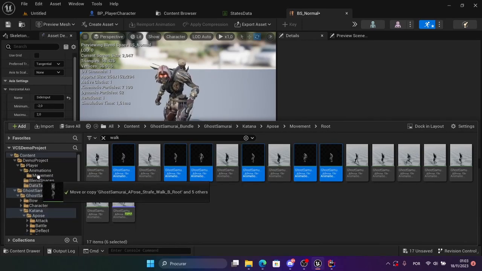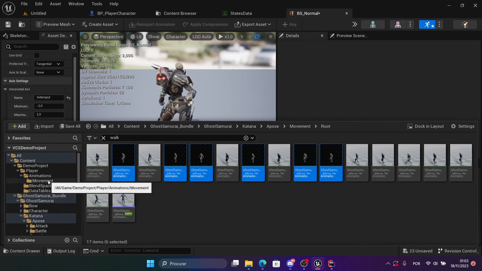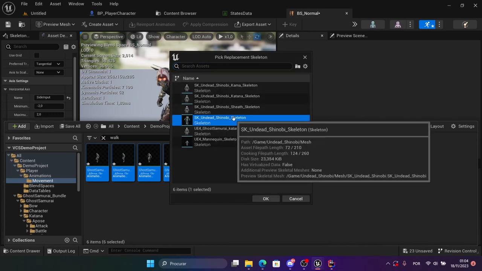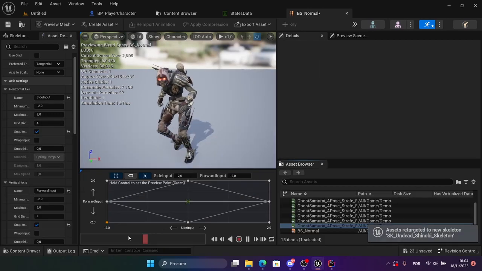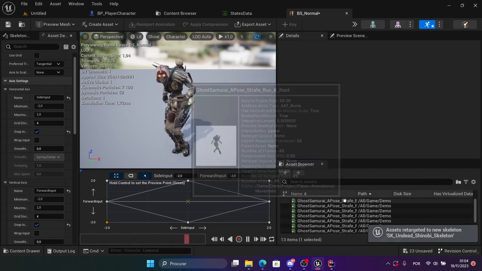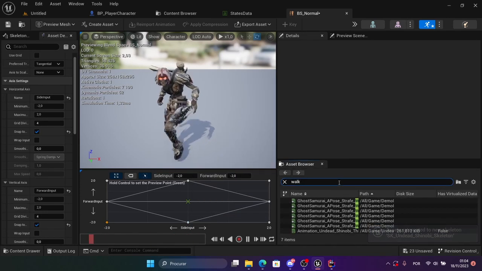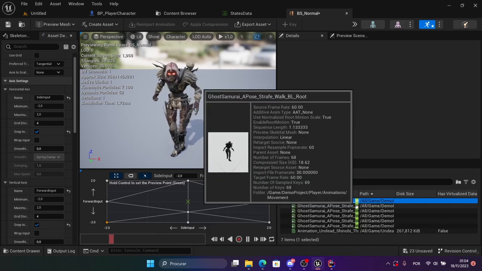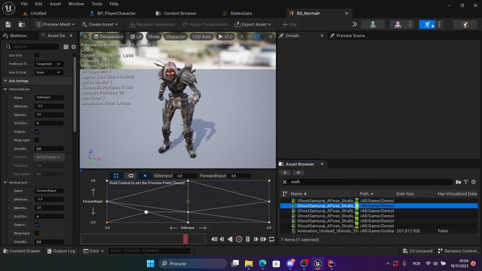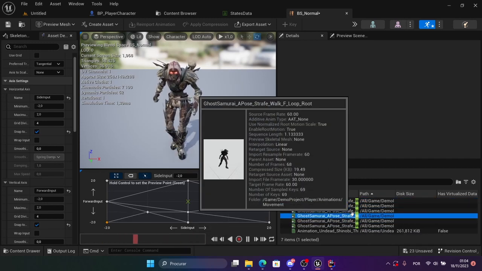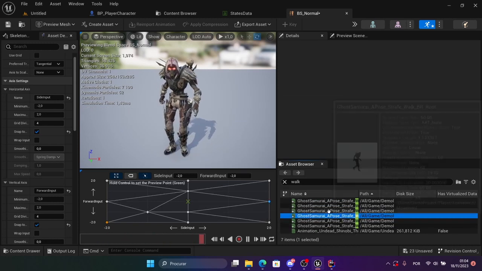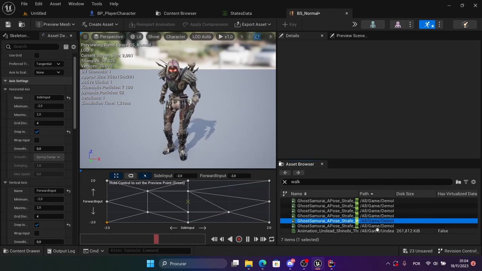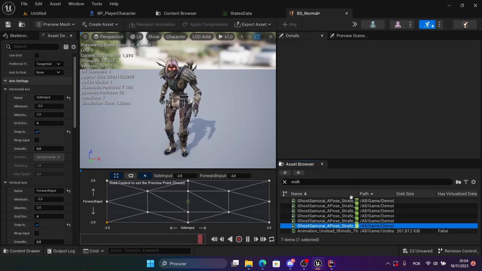So now that we know that it's compatible, we have a copy here. Just come here, replace skeleton with undead shinobi. Okay. So now let's search for walk. And here we have walk backwards, left, walk forward, and we skip to walk backwards right, and walk forward left, and walk forward right.